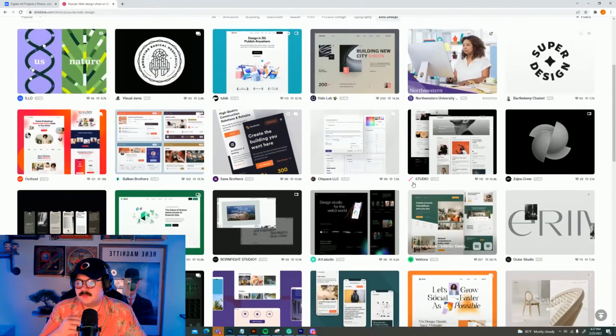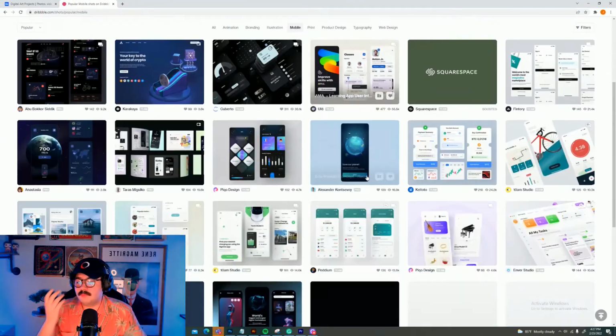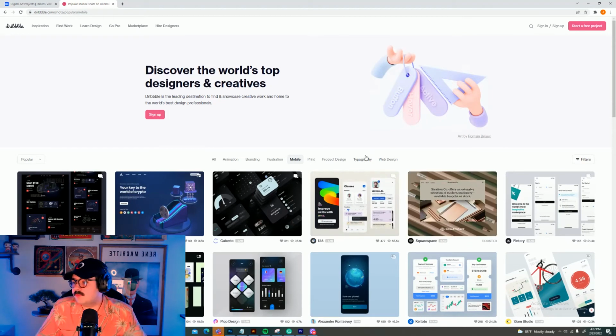A bunch of different designs for you to get inspired with. A bunch of different mobile designs. They're going to have it all. Dribbble is a fantastic website.